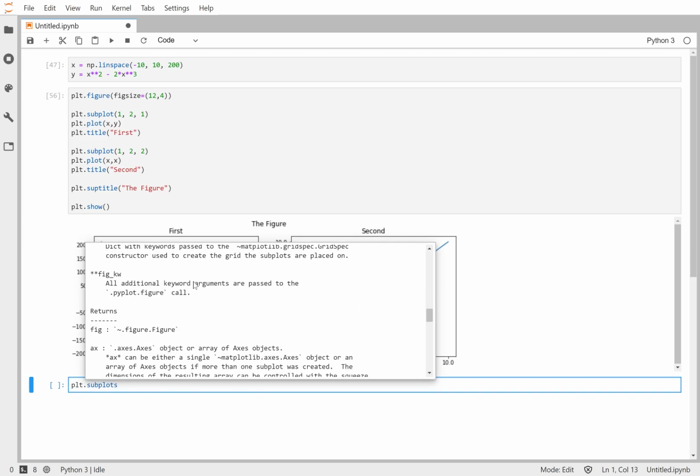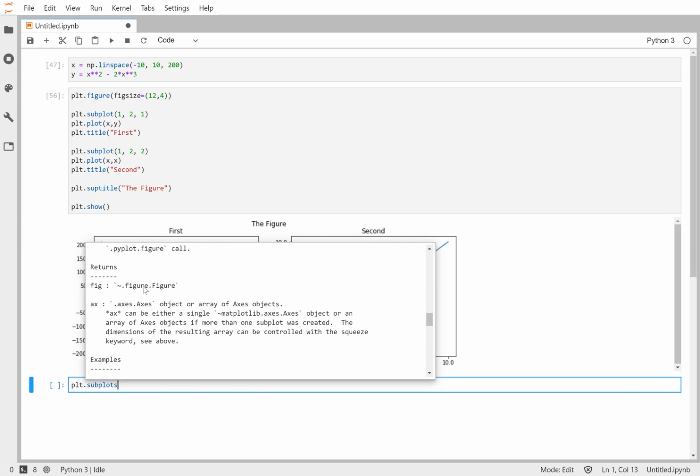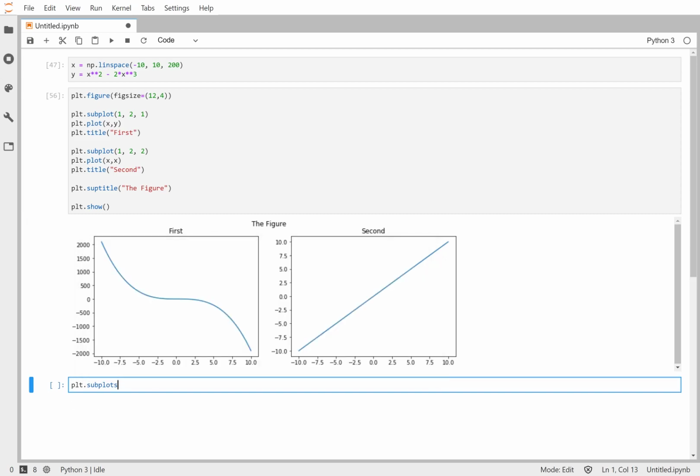Oh, right here. So it's going to return a tuple of values. It's going to give me a figure. It's going to return the figure itself, and there are times when you want access to the figure itself. And it's going to return an array of axes objects: one object if there's just one thing in the plot, or multiple if there's multiples. So let's try that out.